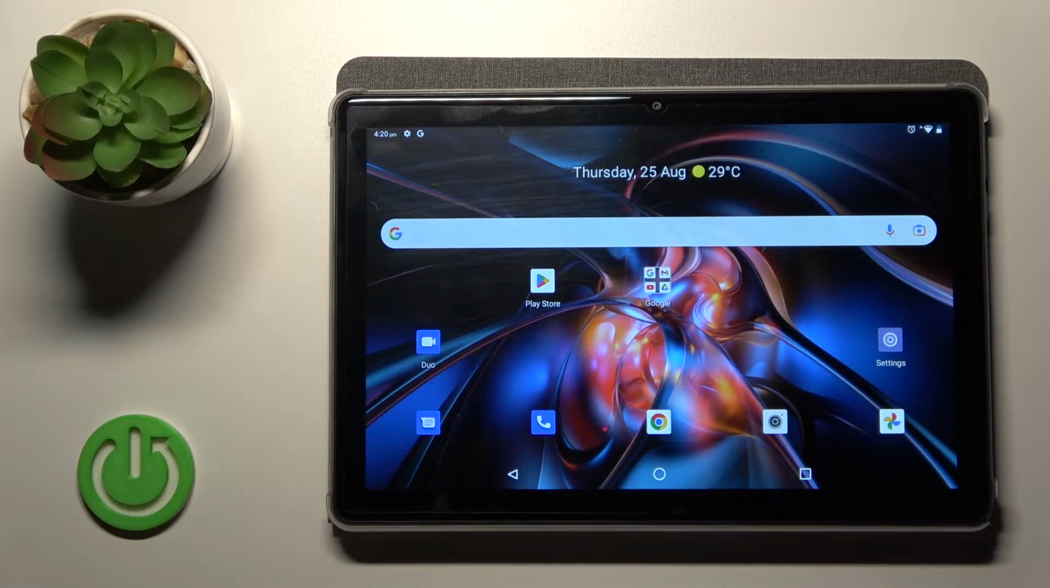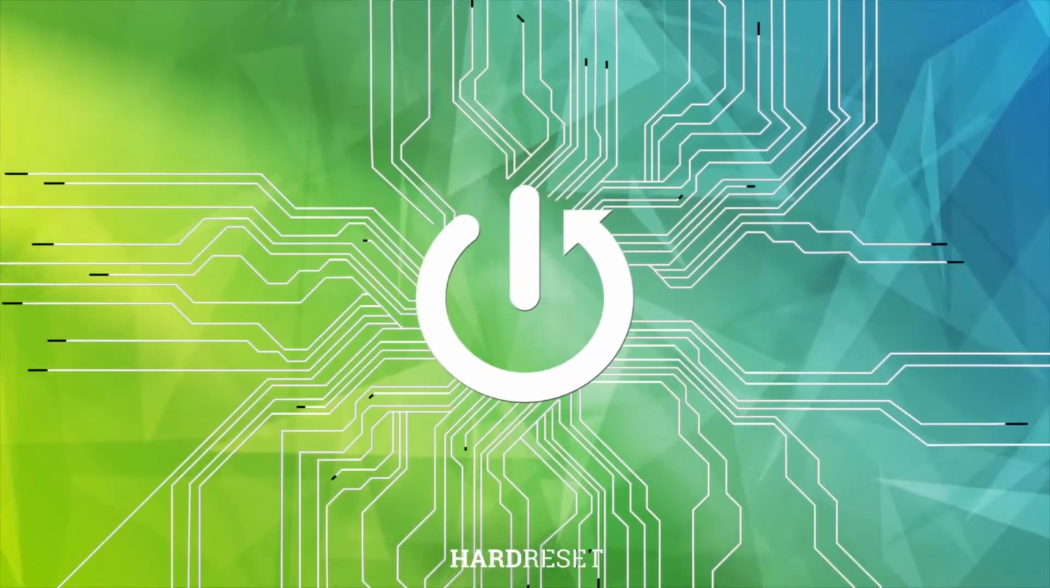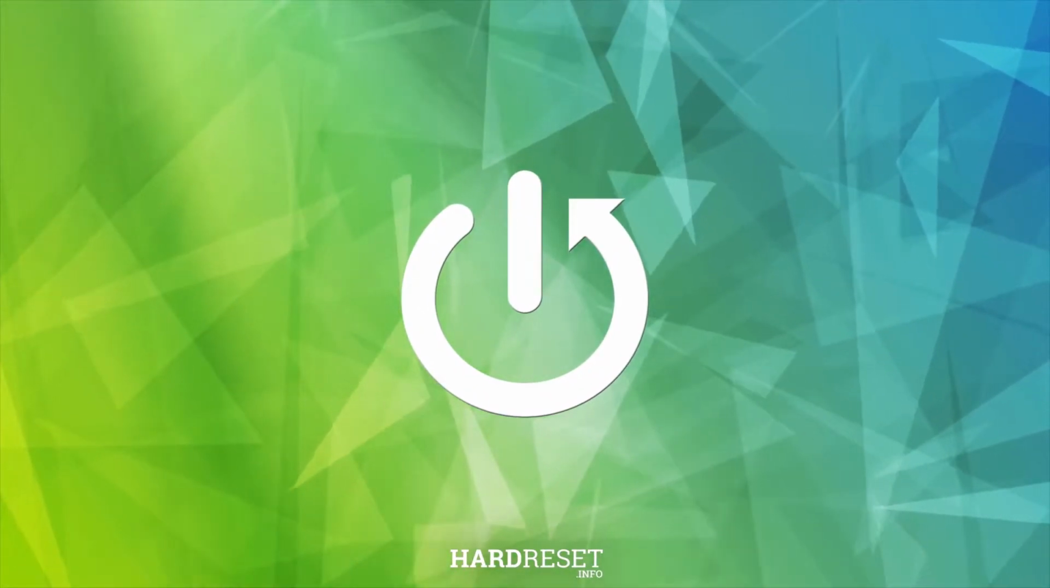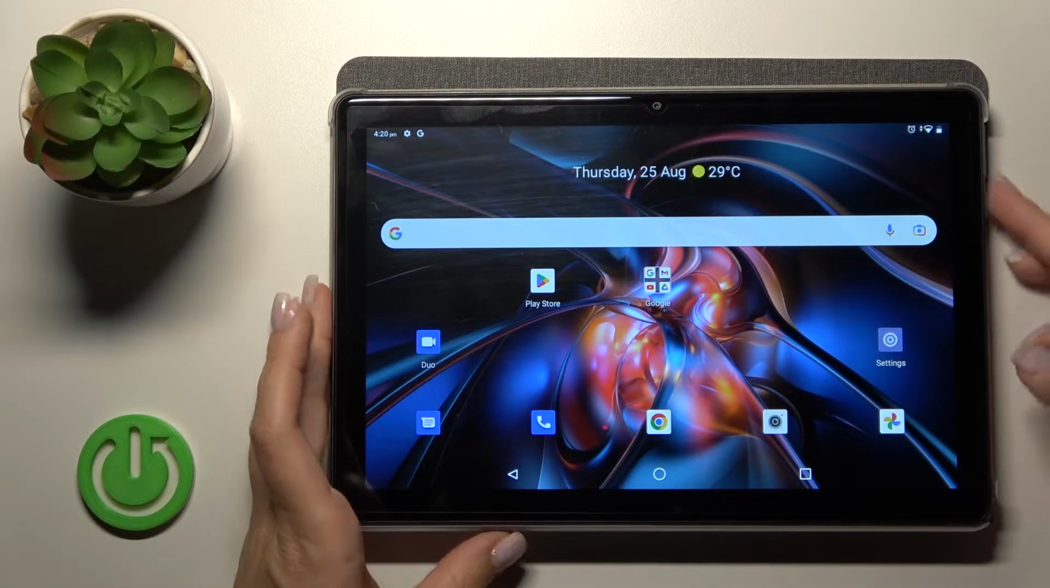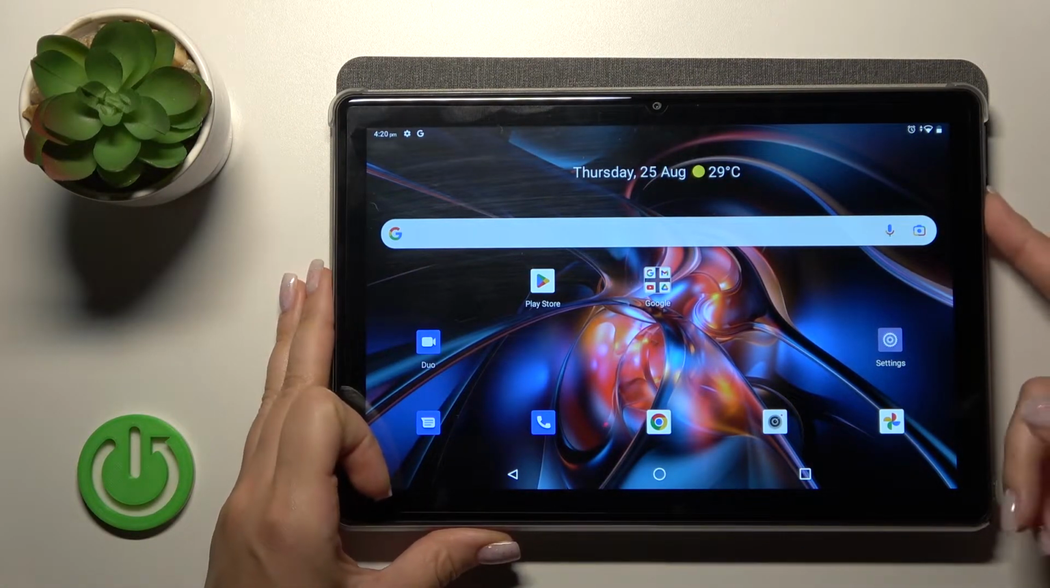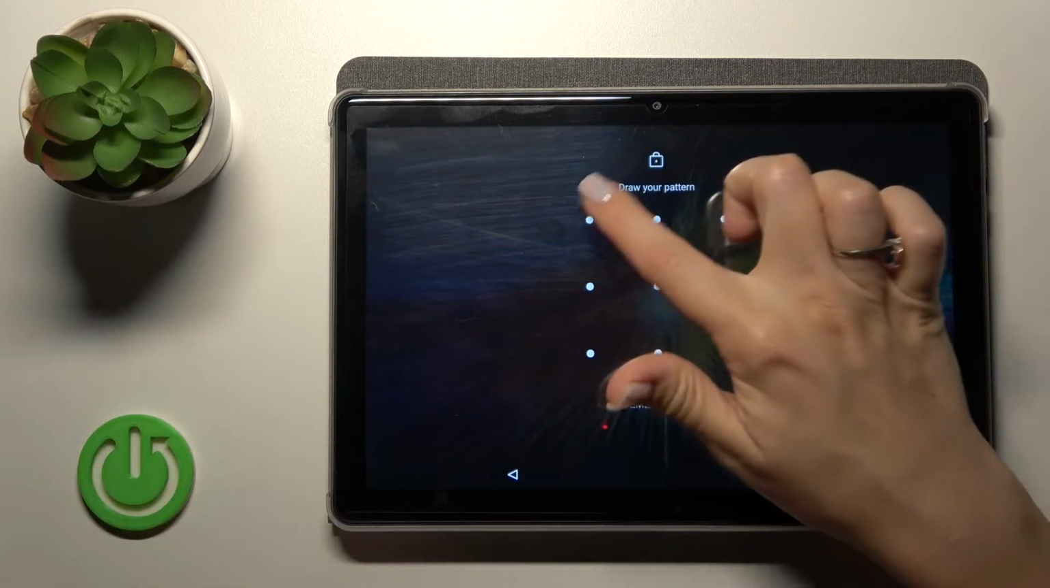Welcome to the Cubot Tablet 10 in front of me, and I'll show you how to activate Quick Launch on this device. So first, let's just double press the power key button, and we can see that we can only lock the device.